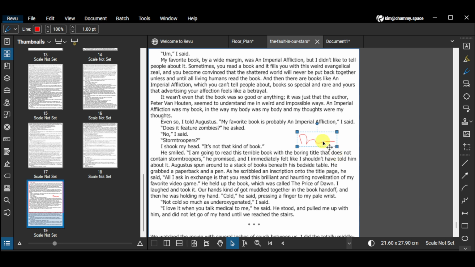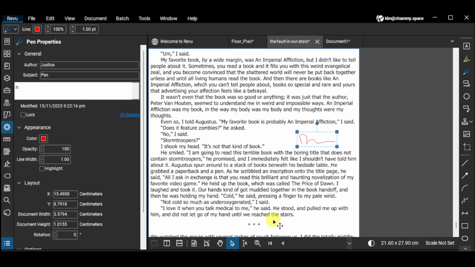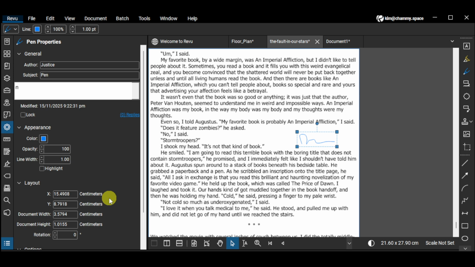To open its properties, right-click on it and click on this properties option. This should open right here this one. You can change the color of this markup to edit it directly and also make some changes according to your liking like opacity, line width, layout, as well as setting it on default options. So here we have this right there.